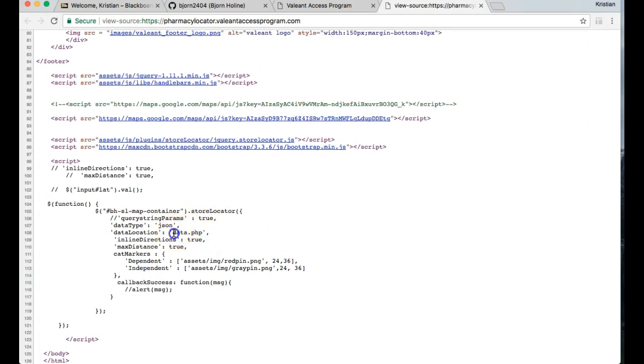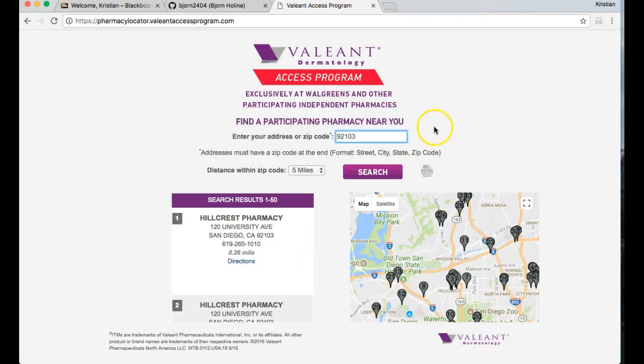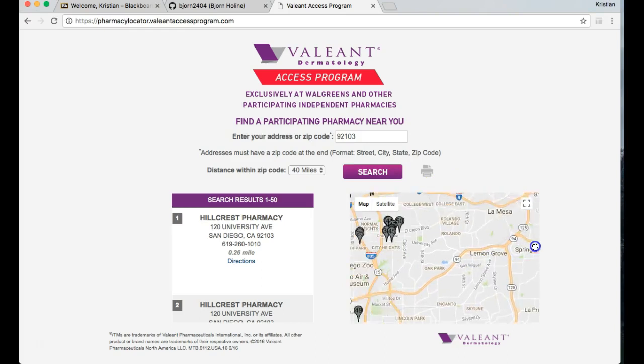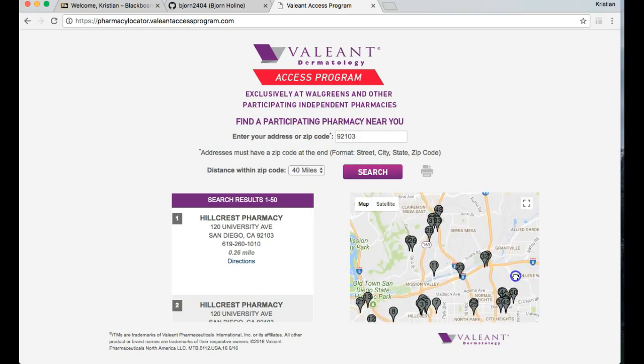But if you look at it, I'm basically loading the data from a PHP script in a MySQL database. But rather than confuse you, there are literally 50,000 of these things. So I can go ahead and click on this, and I can zoom out. But they're all over the country. No, this would be within 40 miles.